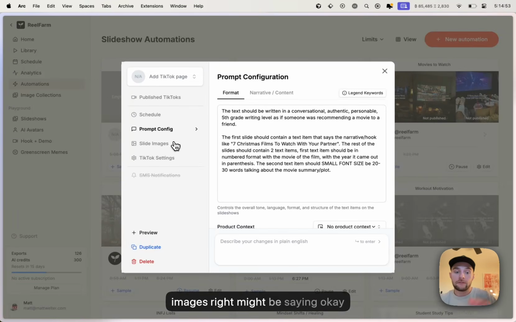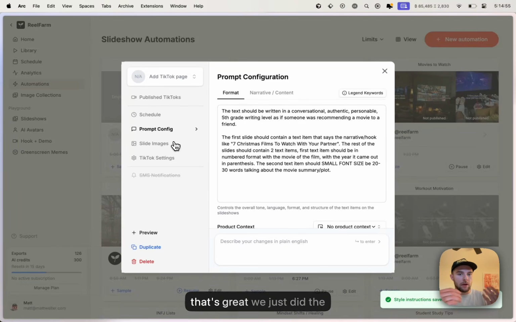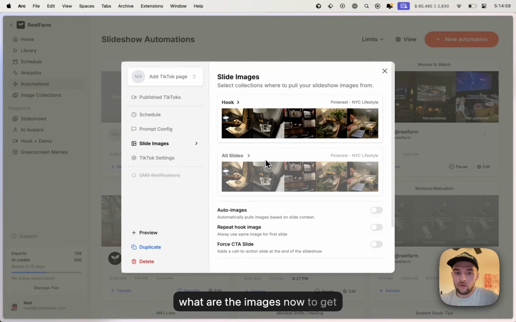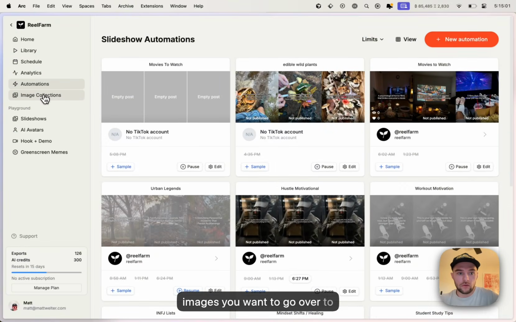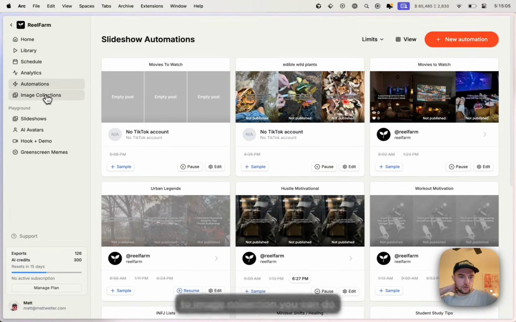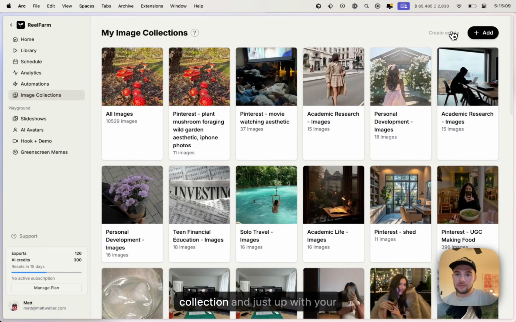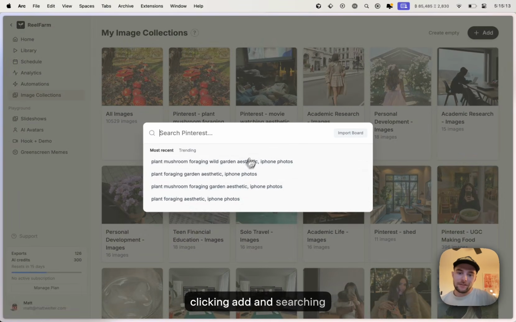So now as for images, right, you might be saying, okay, that's great. We just did the narrative, we just did the format. What about the images? Now, to get images, you want to go over to image collection. And you go over to image collection, you can do basically a bunch of different things. You can create an empty collection and just upload your own images, but I recommend just clicking add and then searching Pinterest, or actually importing your Pinterest board if you have those images already created inside of a Pinterest board.